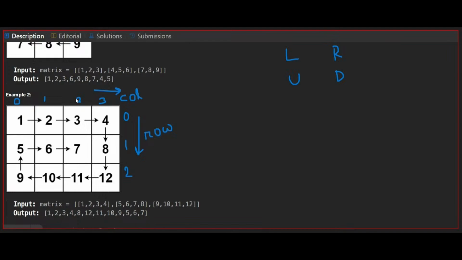Here we have put the indexes in the blue color out of the border of the matrix. These are the column numbers and these are the row numbers. This will be helpful for our solution. Now we'll start from the top left corner.